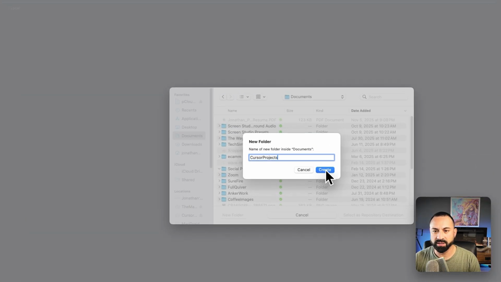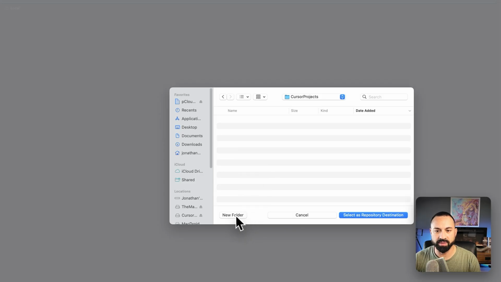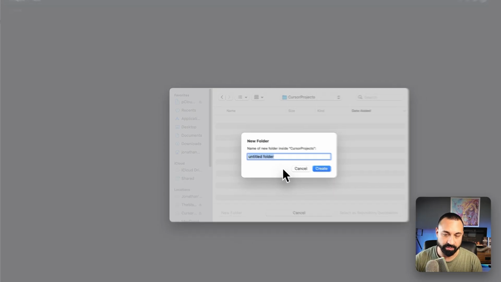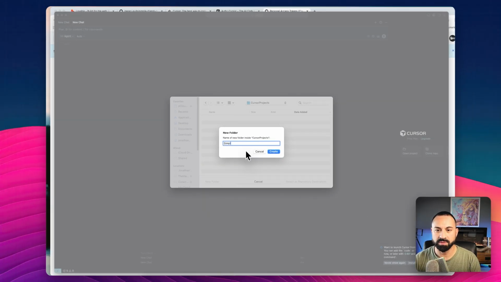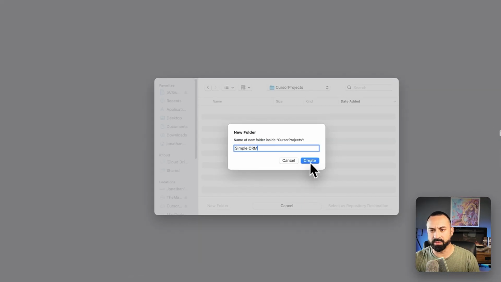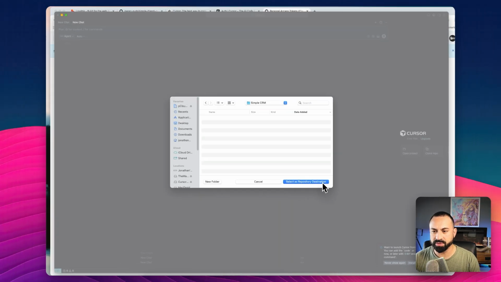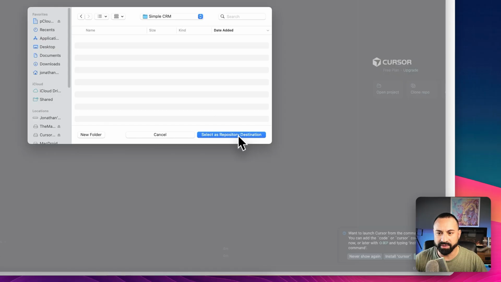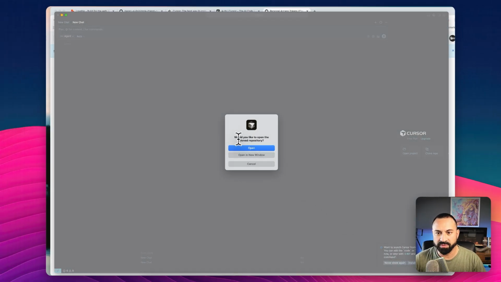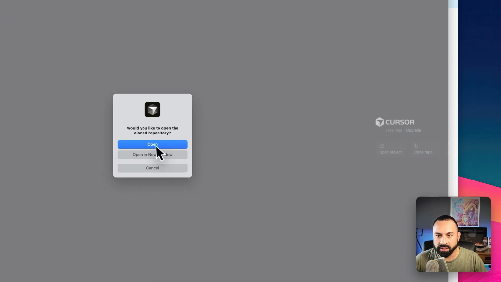I wonder if I could go into there. Okay, and then we're gonna say simple CRM. And you can do whatever one you want. So we're gonna create that, and then we're gonna select as a repository destination. So now it's gonna take all the files from the repository, it's gonna put them on my computer, and we're gonna see how that works. So now I'm getting a whole bunch of stuff. Would you like to clone? Yes, I would.